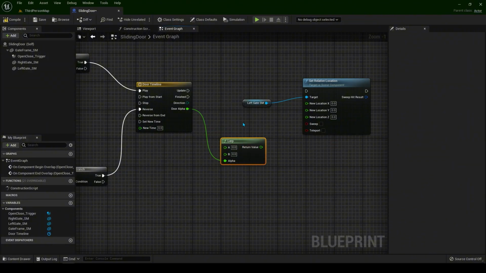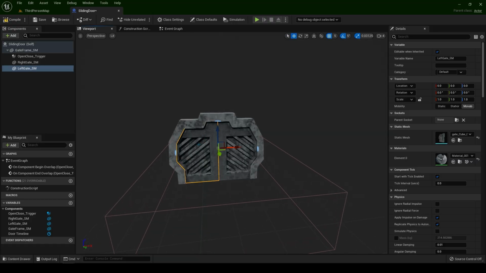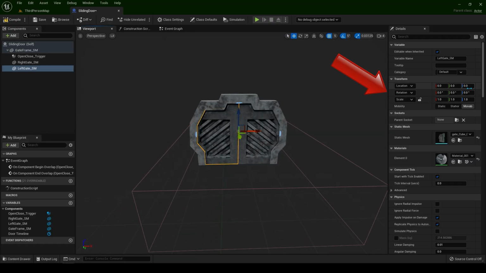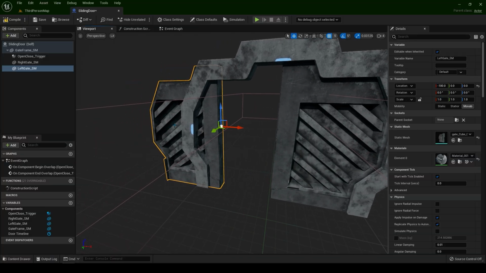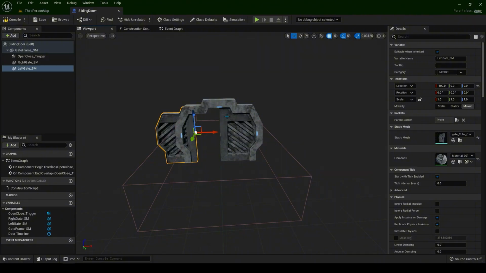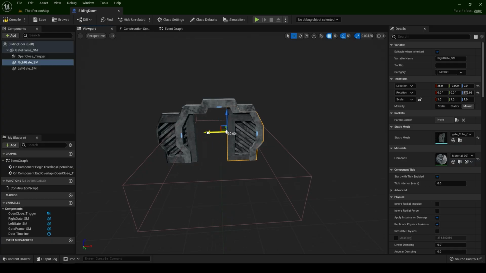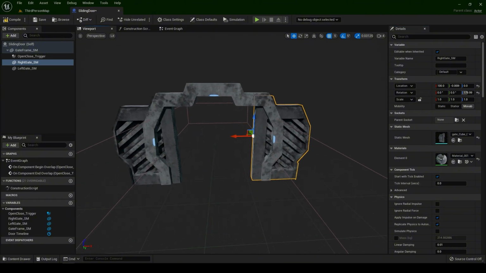Now let's see how can we open the left gate. If you go back to the viewport, let's select the left gate. So the door is closed and these are the values when the door is closed. If you click and drag the left gate towards left, you see how it updates here to the x-axis. So in -100 to the x-axis, we need to push the left gate. And the other gate needs to go the other way, which means +100. So you can either click and drag to 100, or you can simply put it here. So now they are equally separated.